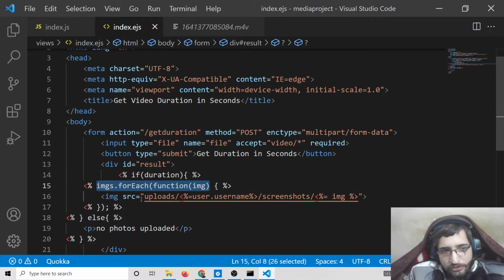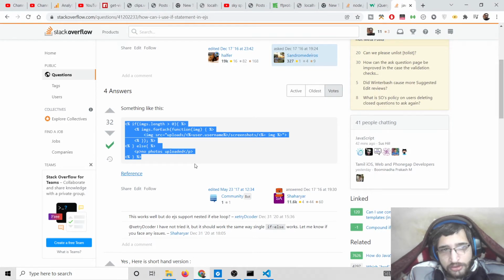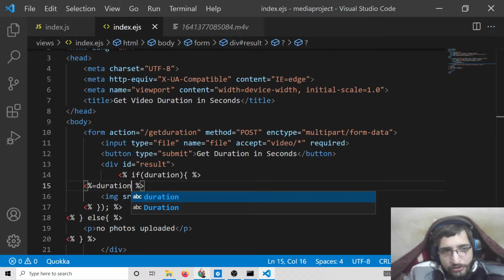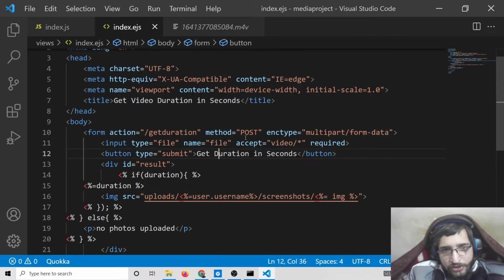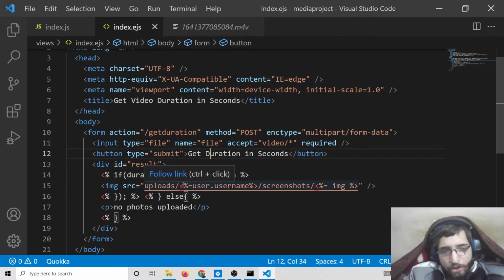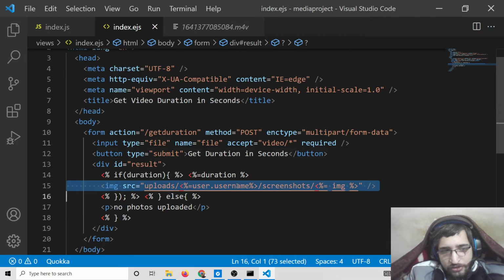So in order to print some variable, we will say duration. That's it. This is a syntax. If you just see here, this is a really complex syntax, but you need to copy it. So this is, if the duration variable is set, then we are just printing it. We need to delete this.